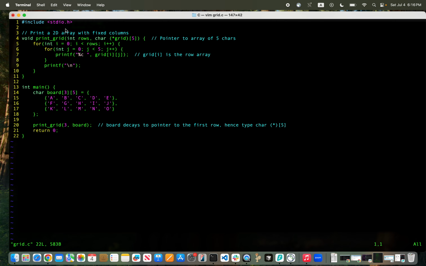So when we call print grid 3 board, we pass in 3 into the first argument because that's the number of rows, and then we pass in board, and board decays to a pointer to the first row, and hence its type is a pointer to an array of 5 characters.